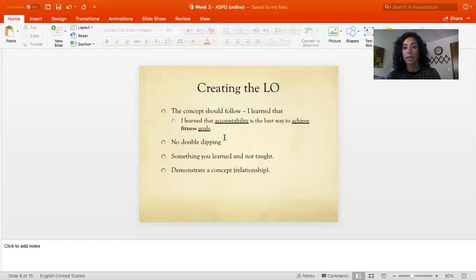Maybe somebody else said achieving fitness goals was making a plan, right? I learned that planning out my weekly goals helps me achieve fitness goals, and that person's going to talk about how important writing out weekly goals is to achieving their fitness goals. So it's important to know specifically how you did it because you're the professional in this essay.